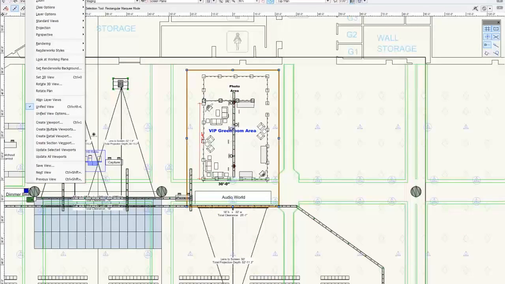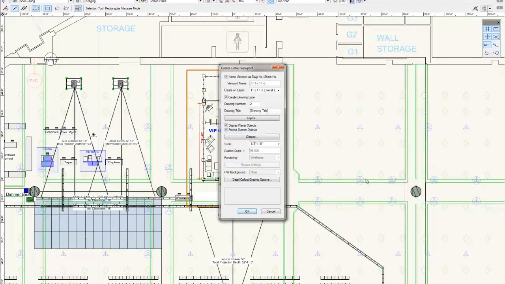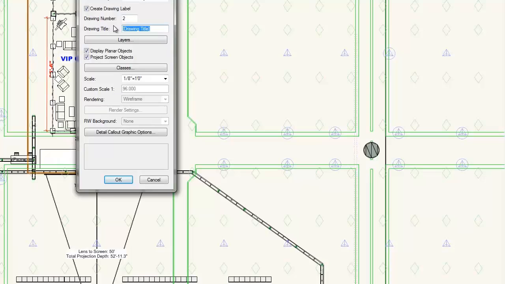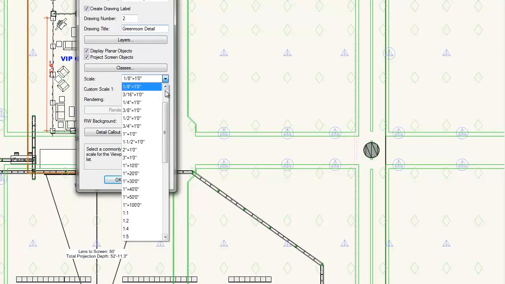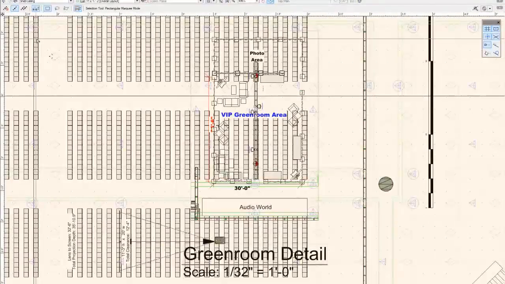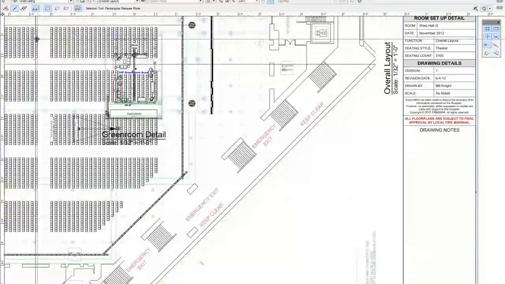And we will utilize the view command. Instead of creating a viewport, we will create a detail viewport. Our dialog box gives us a number of options. In this case, we will give our new viewport the drawing title Green Room Detail. And we'll make that fairly small, so we'll go ahead and make that a 32nd inch scale. And here's our new detail viewport within the context of the larger drawing.